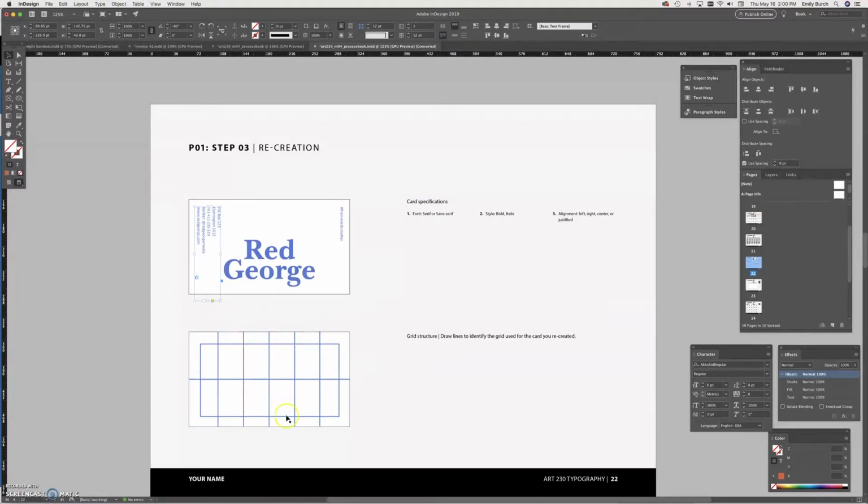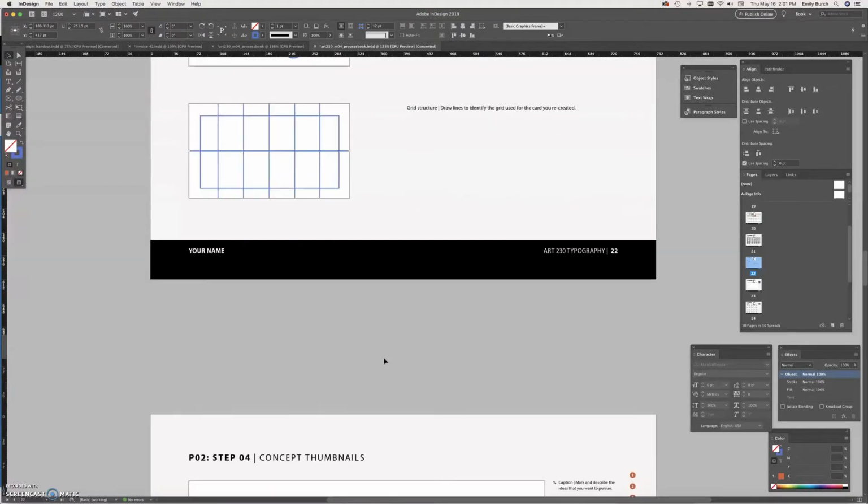And then here, you're going to recreate a grid structure. So I looked at, well, what are the margins on here? How far up does the name come? Well, it's about halfway. So just look at this and make a rough grid of where things are placed, where the information is placed, and the name, things like that. It doesn't have to be exact, just an outline of the structure.